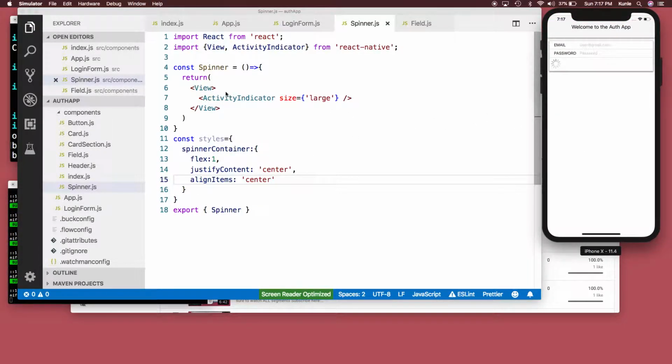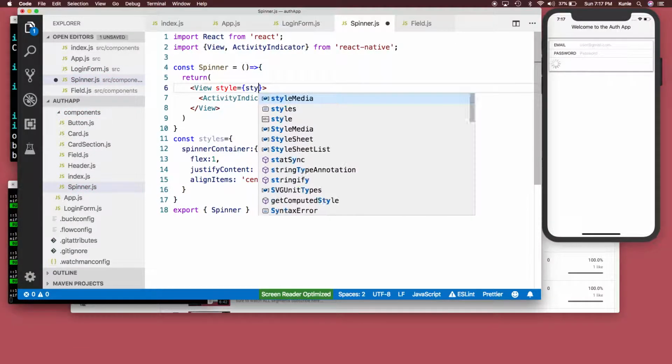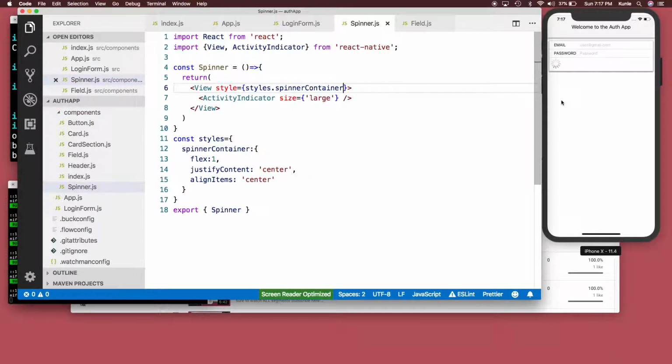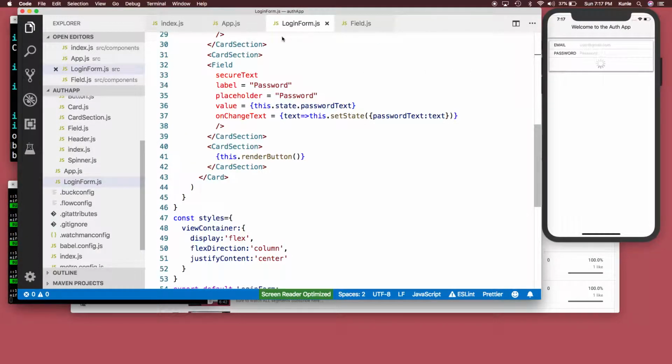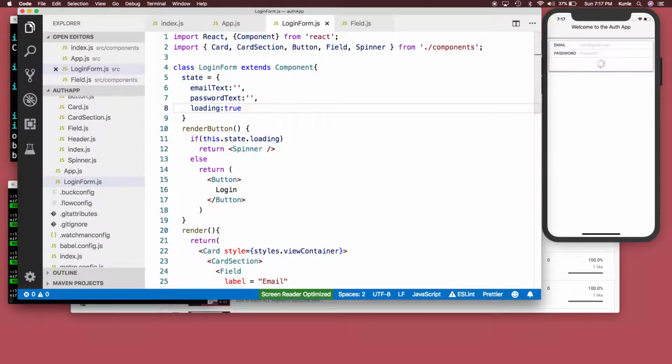It's still not working. Oh, that's because I haven't called it. So style equals styles.spinnerContainer. Okay. Yes, it's centered. Beautiful. So you guys can see the spinner is working. So we're done with the spinner part. Let's go back here. What I did was I made it true just so you can see how it works. But the loading should be false, so you should see the login button. Okay, perfect.